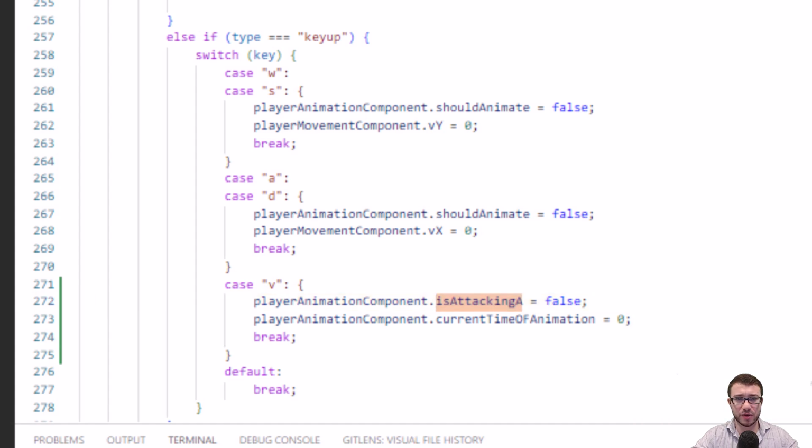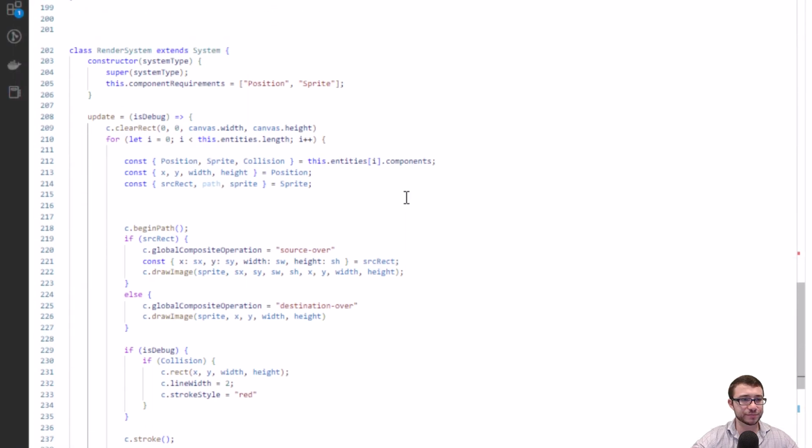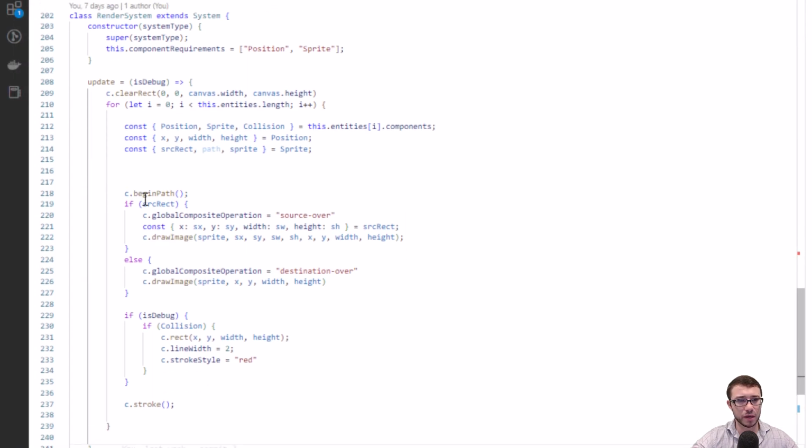Let's go to our render system. Scroll up to render. And in here is how we're going to be handling the rendering of the sword on the screen.